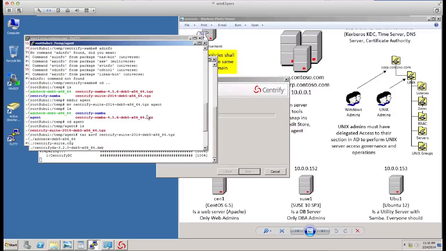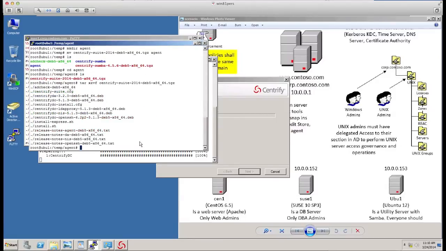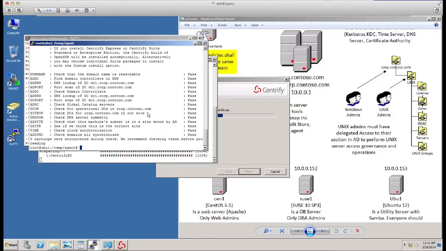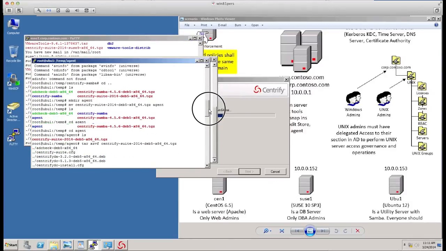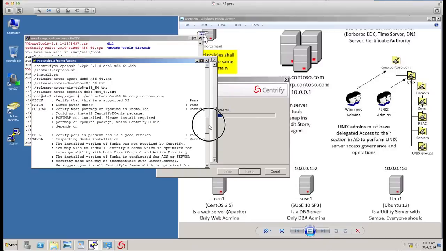Same thing, always make sure that you do an AD check. So if you wanted to do an AD check against the domain, in my case is corp.contoso.com. Important things to know about the AD check. AD check will check for basically the OS version if it's the right one.